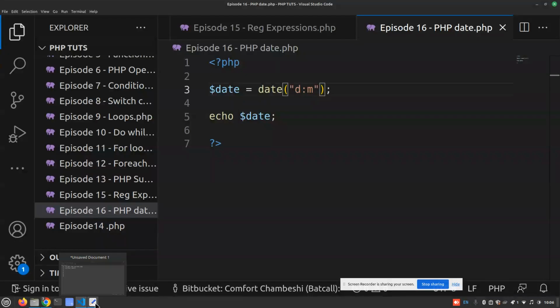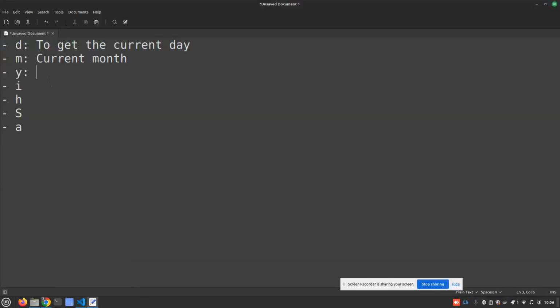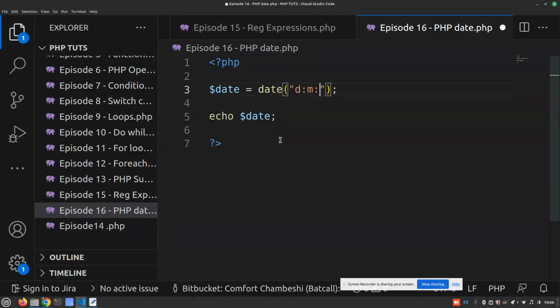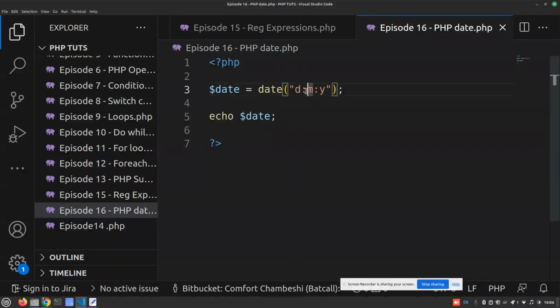Okay, so it's going to display 19, the month, in the month of 7. And to get the current year, we could just add this one. So another colon here, and then we just put Y, and then we're going to find that we have the current date of today. So today is 19/07/2023.